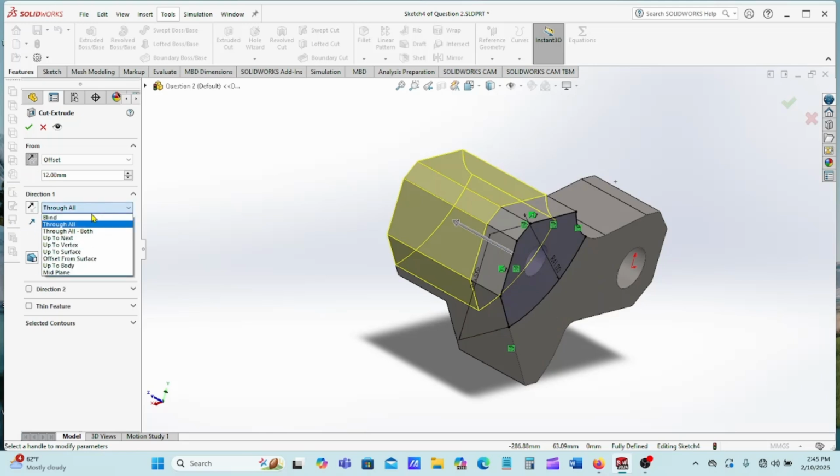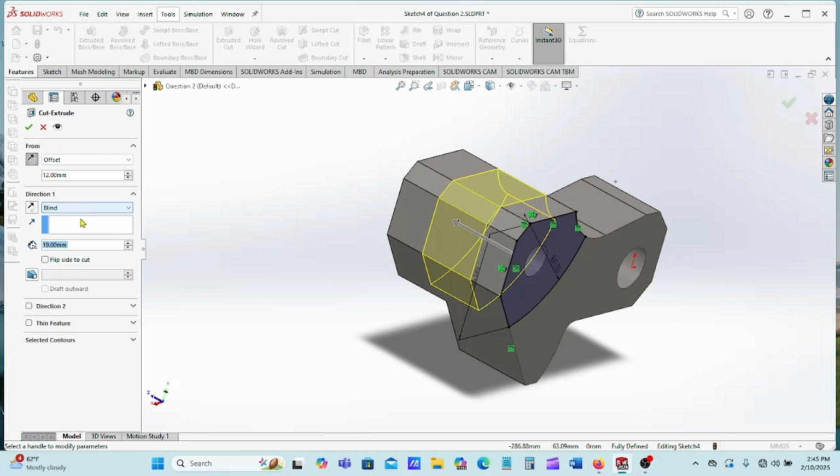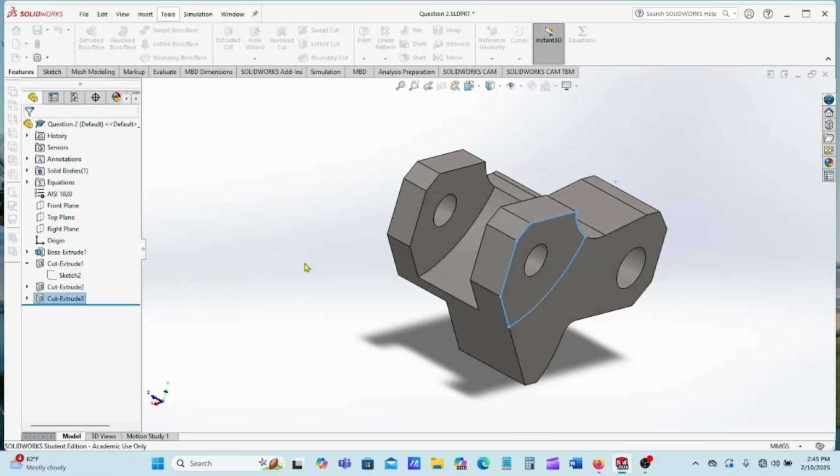And I need to be blind on this one. I can't be through all. And then for the dimension, for how much I'm going to cut out, I'm going to make that 24 millimeters. And I'm going to hit enter. And that looks good. And I can hit my green check mark.